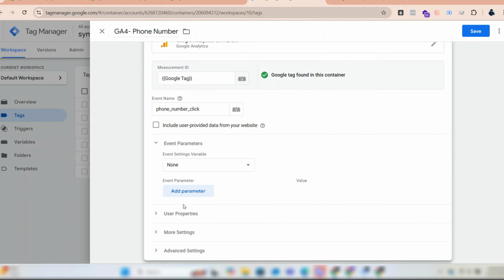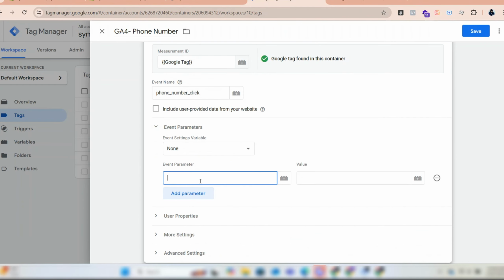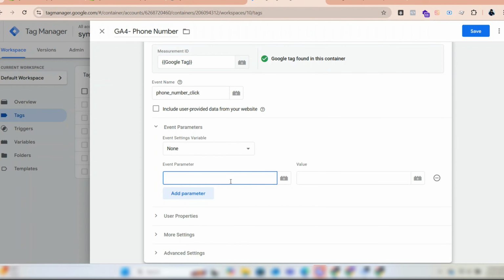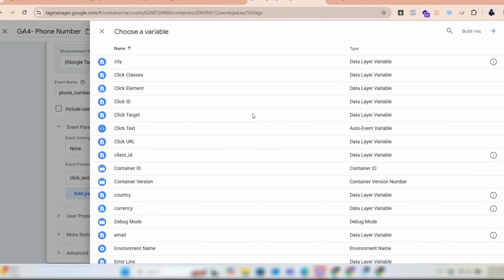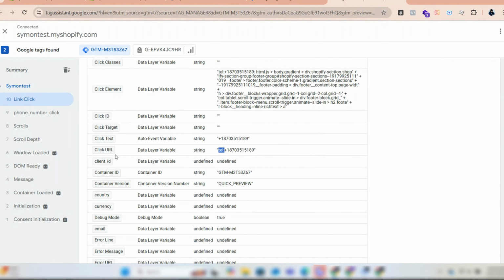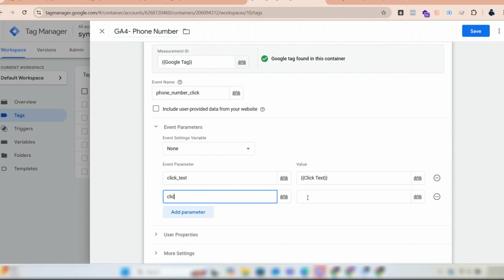Set event parameters. In the first box, type click text. In the second box, choose click text from the variable list. In the first box, type click URL. In the second box, choose click URL.